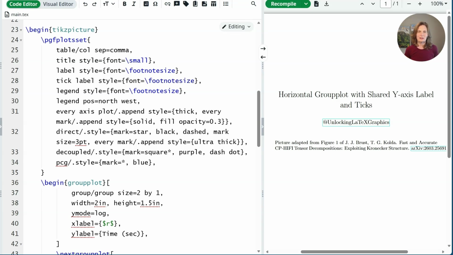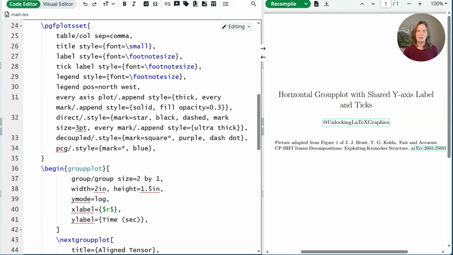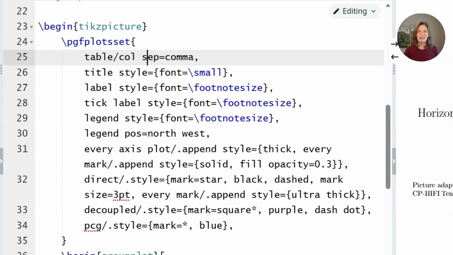Inside the TikZ picture, the first thing I'm doing is having a pgfplotsset block that sets up a bunch of styles. This could potentially go into the document preamble if all the figures had the same setup. We specify that the data files have comma separators because that's just how my data files are. We specify the font sizes for various parts of the figure. We change the default legend position to northwest from the usual northeast. And then we specify some plot styles.